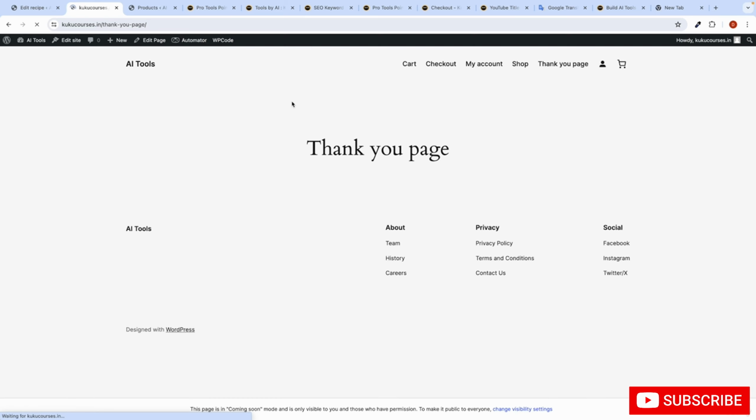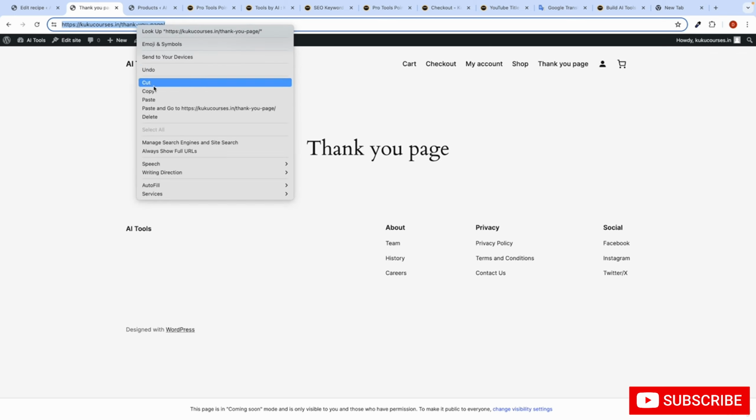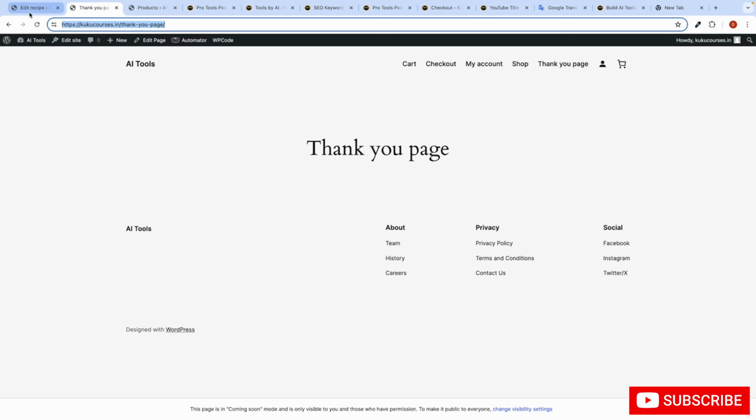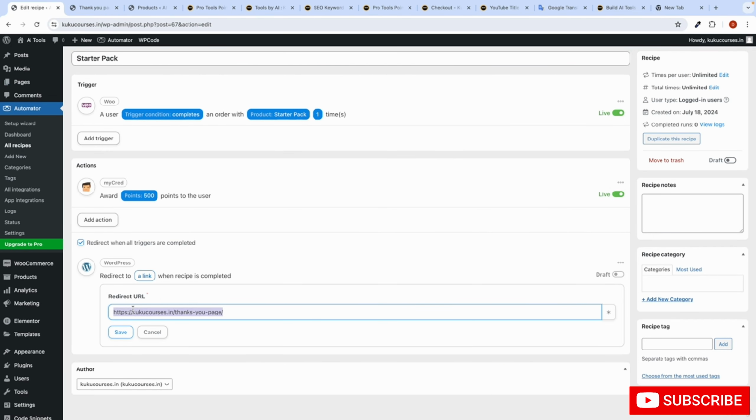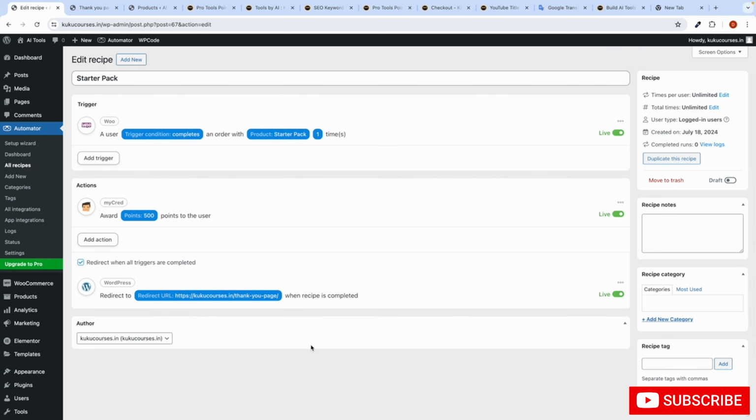And click on view page. This is the thank you page. Just select the URL, copy it, paste it here and save it. That's it, so you have done this. Awesome. Make it live.